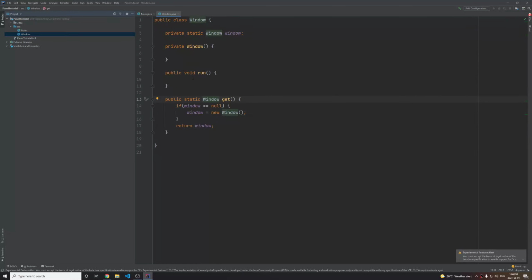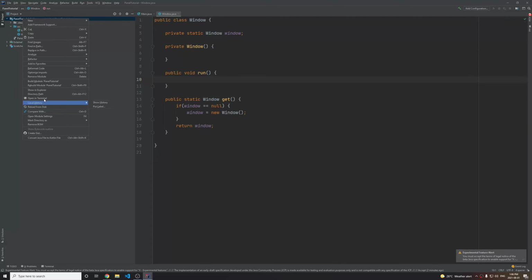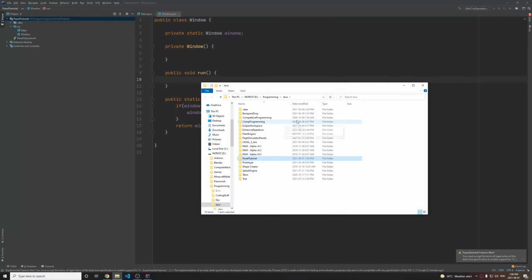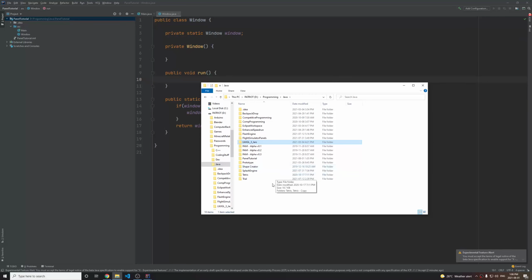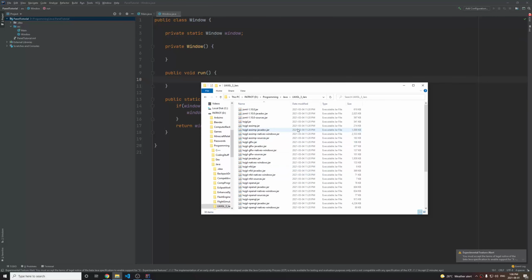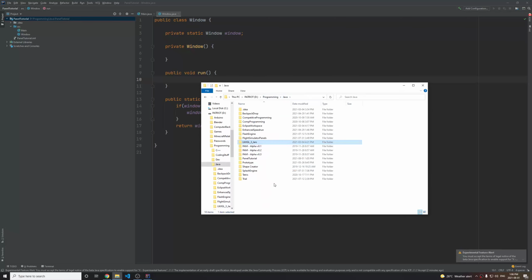So we should be able to run this and it should work. Now let's add OpenGL. You right click on panel tutorial, and then you can do show in Explorer, and then it shows you where this folder is. Now I already have the jars in here for everything, but if you didn't have it, then you would just take your jars, make a new folder, and paste them in here where you will remember.